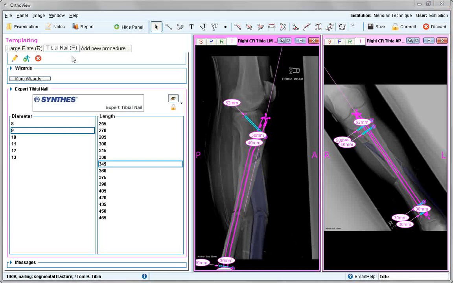Choose to keep either the nail or the plate procedure and delete whichever is not required for clarity, then save or commit the images. This ends the tutorial on trauma templating.